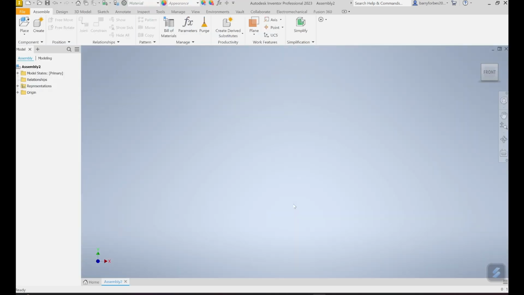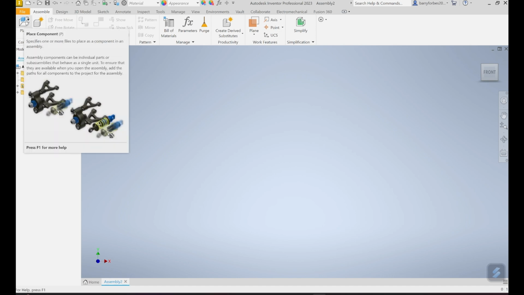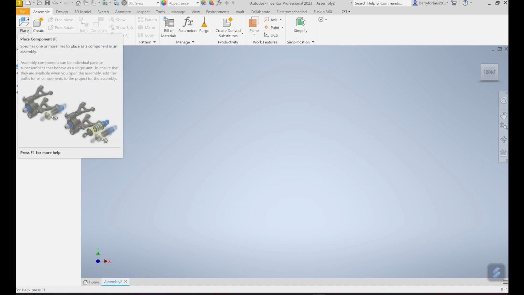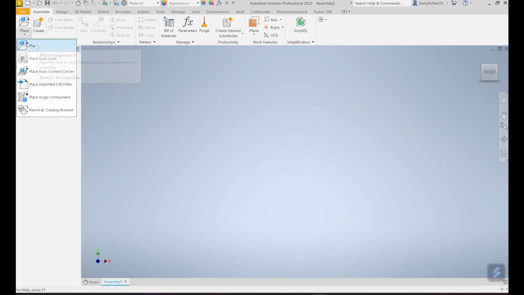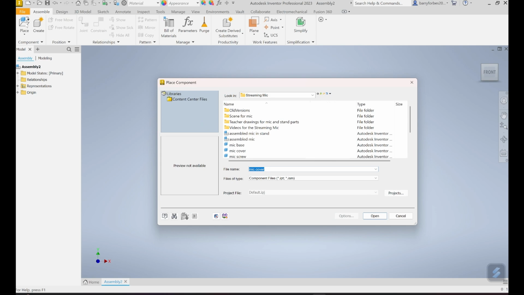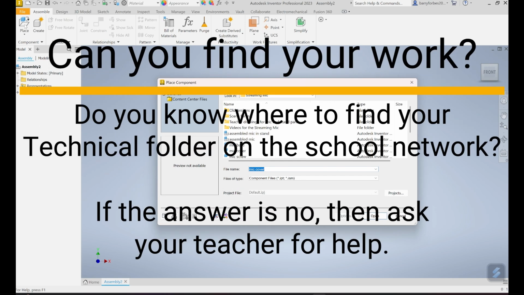In an assembly, we can put in the different parts that we've created or other assemblies and assemble them all together. In order to get files into an assembly, we move the mouse to the top left-hand corner of the screen and click on the Place button. If this button says something other than Place, click on the arrow below it and select Place. Otherwise, click on the folder above where it says Place. You'll need to find your folder on the school network where you've been saving all of your files for this. If you don't know how to do that, ask your teacher for help now.